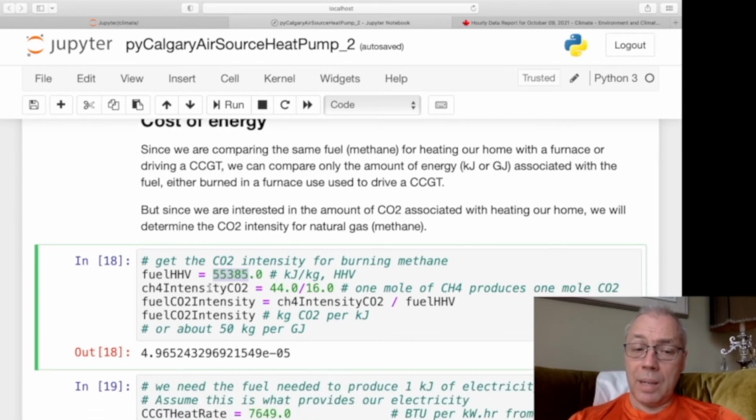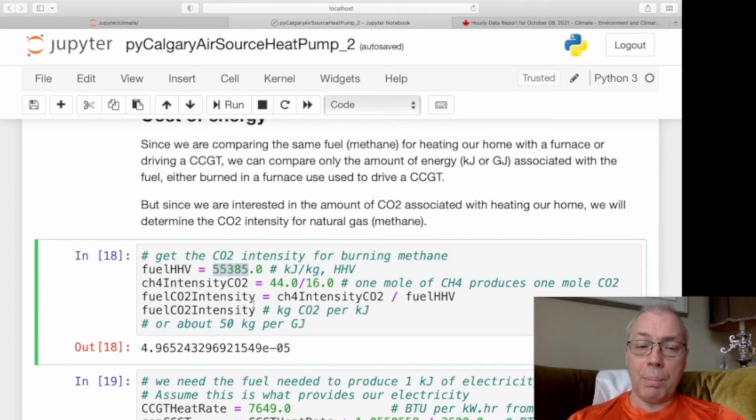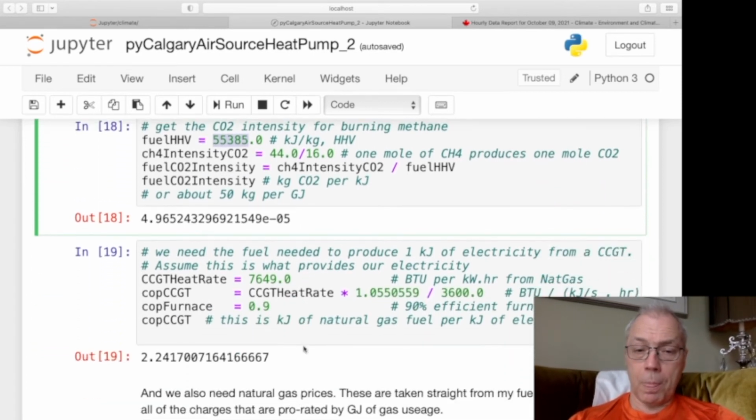The CO2 intensity for methane comes from the ratio of the molecular weights, because 1 mole of methane produces 1 mole of CO2. And then from that, we get the CO2 intensity for the fuel. This is about 50 kilograms of CO2 per gigajoule of methane. And there's the number in kilograms of CO2 per kilojoule. We also need the mass of fuel that's needed to produce 1 kilojoule of electricity from a combined cycle plant.